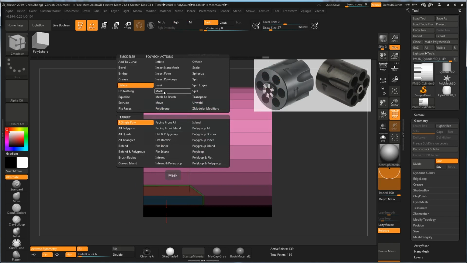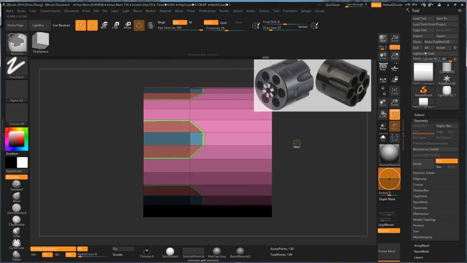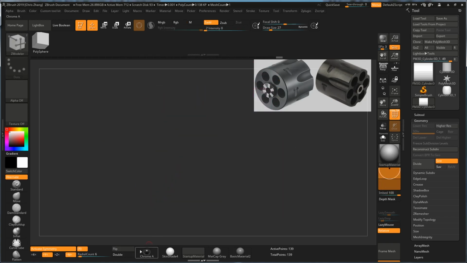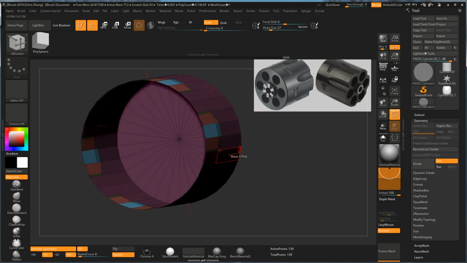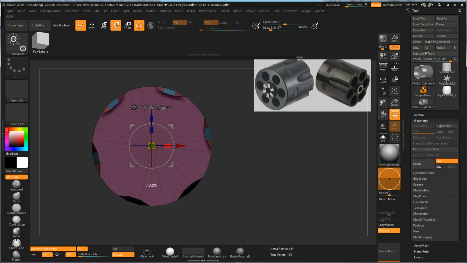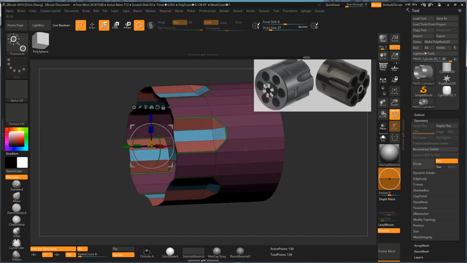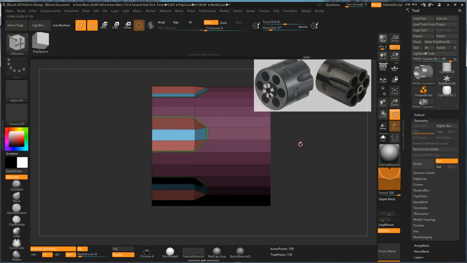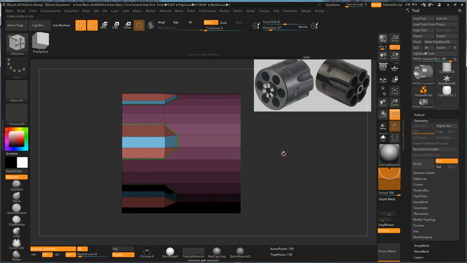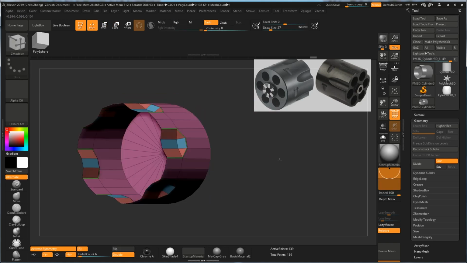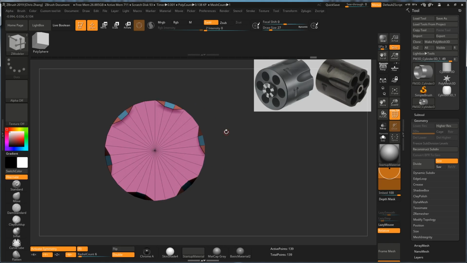And now I'm going to mask single poly, turn on double. I will shrink these down a bit. I think it's good. The next thing we want to do is to make these bullet holes.